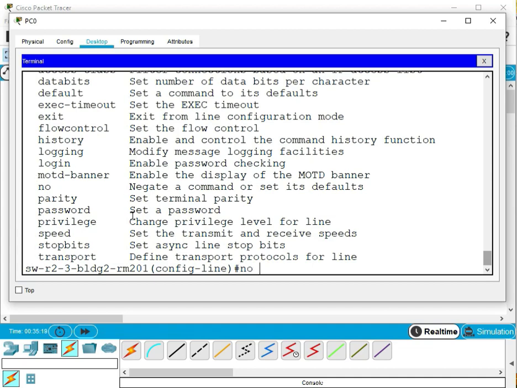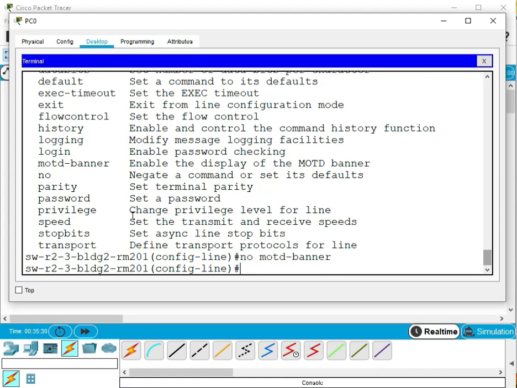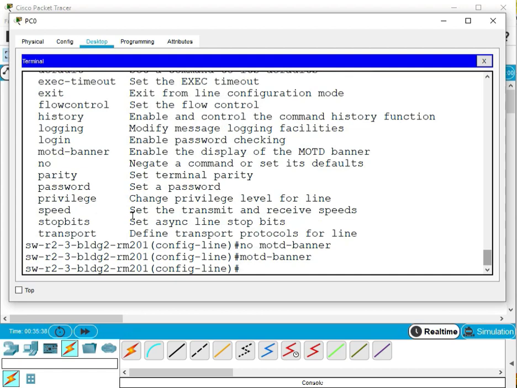If I do no MOTD banner, so no negates things, so no either starts or runs something or disables something. In this case, if I do no MOTD banner, it shuts it off, and when we go into the console prompt, we're not going to see it. The MOTD banner is actually going to enable it.